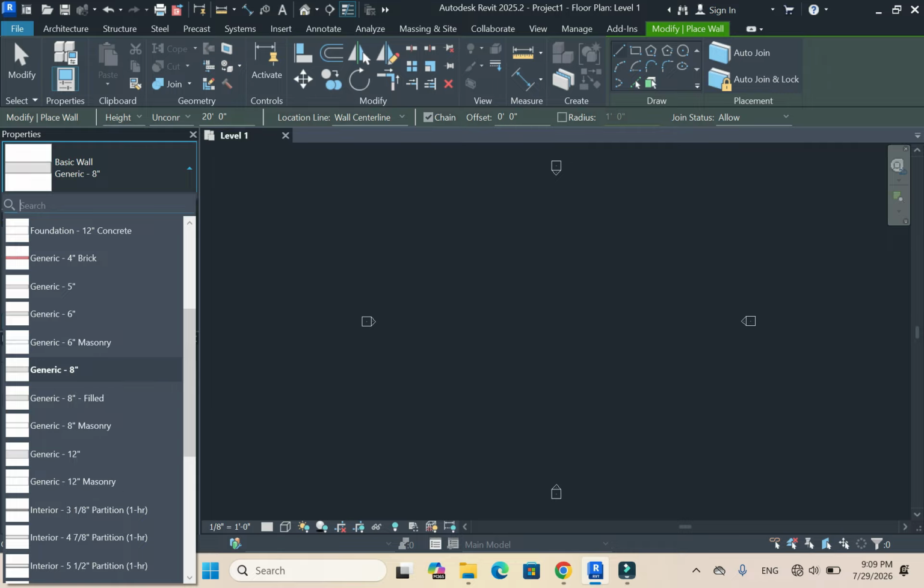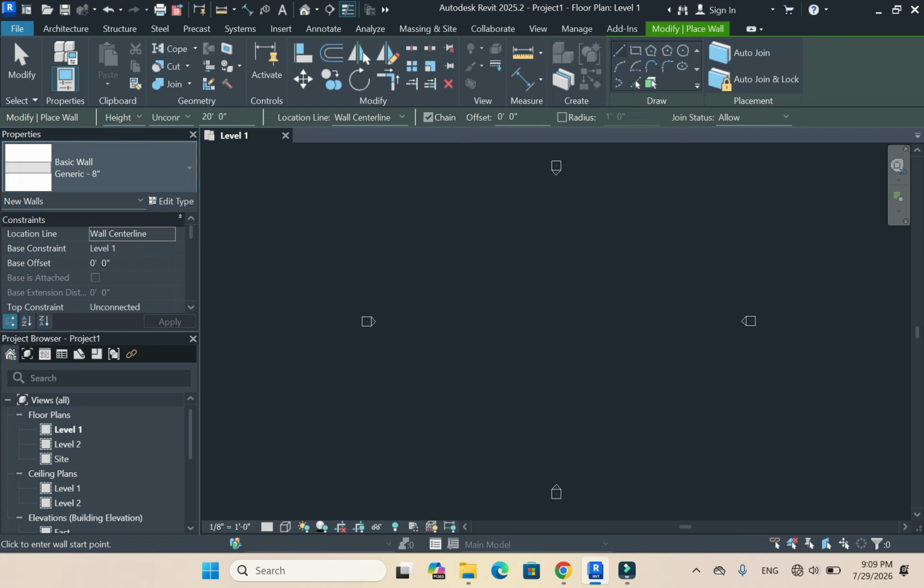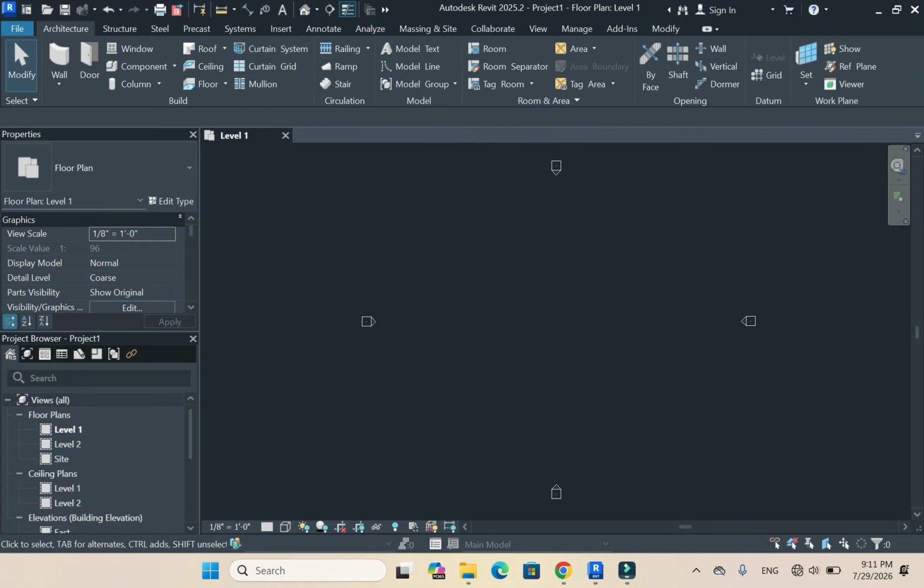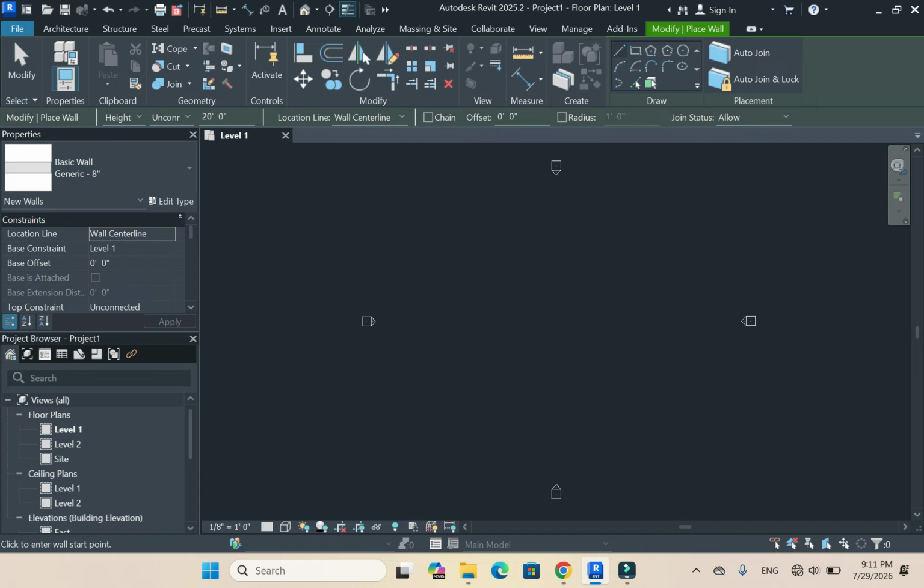Just click on it and draw a wall. There are different options for our wall, and we can use them. Let's start the wall now. First click on the wall. Now you will see different options here like chain, wall center, core center line. I will show you how these options work.